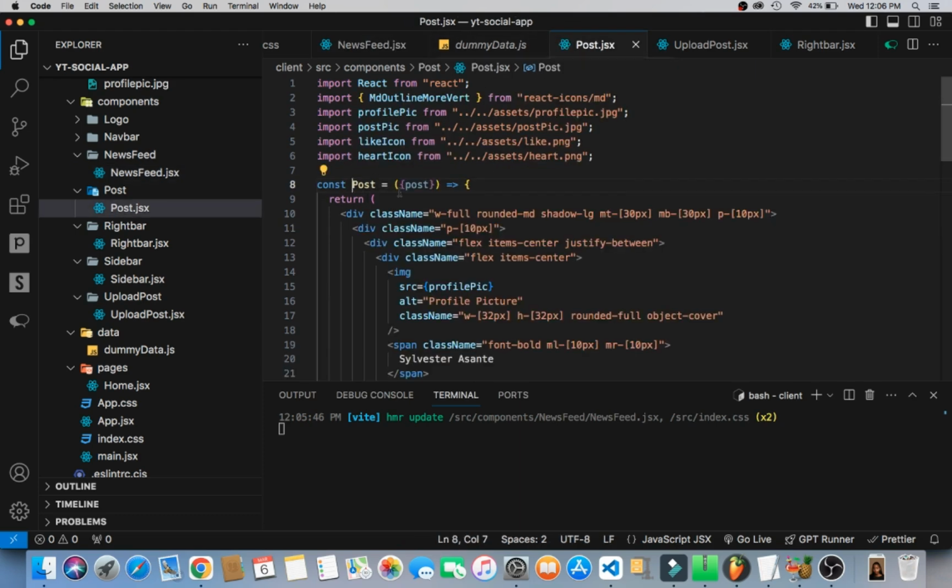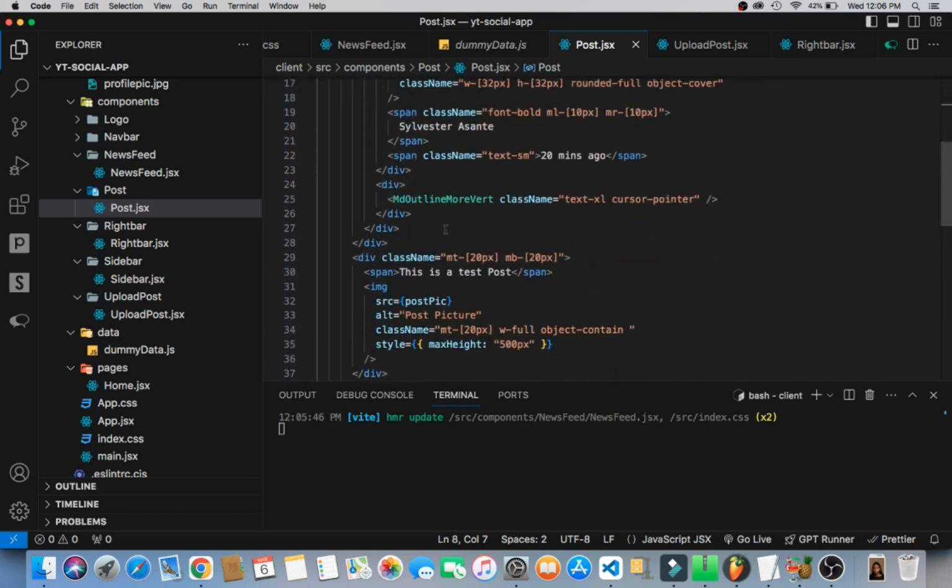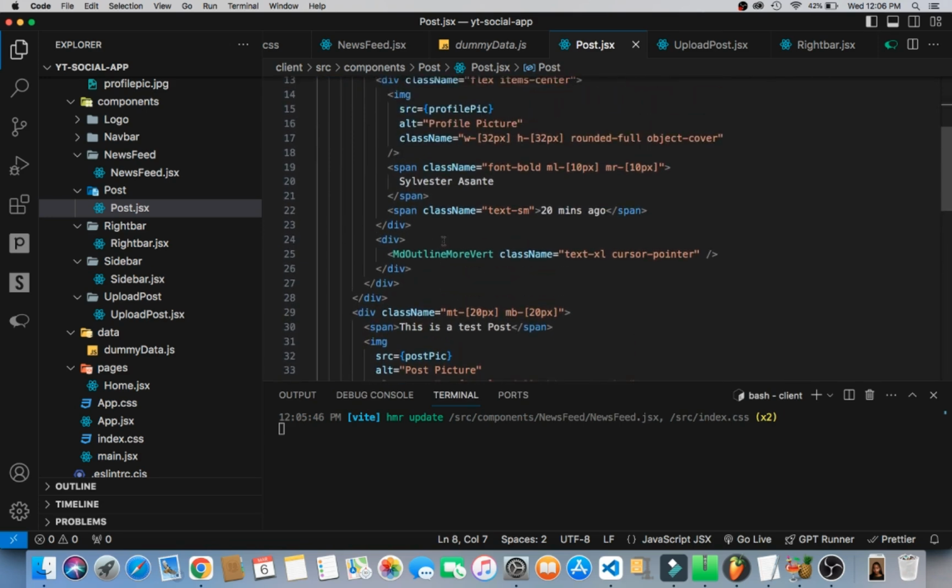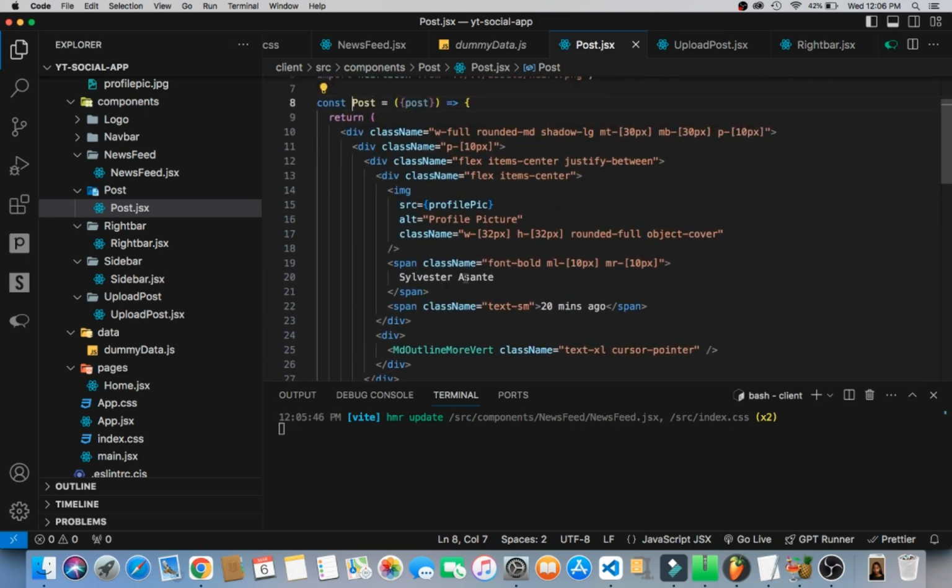So this post object that we have in here, we are going to use them in here. So now, let's start from the username, right? Now the post doesn't directly have a username, it also doesn't have the direct profile picture, so we are going to handle those ones separately.